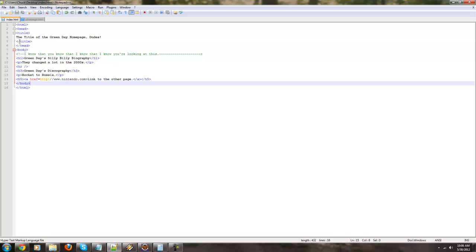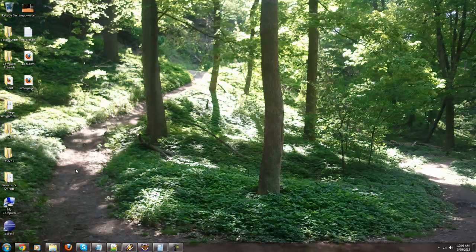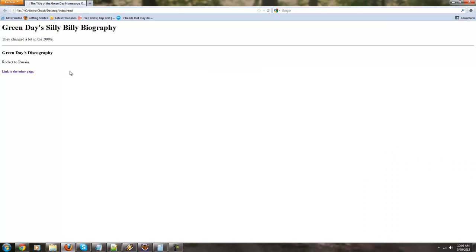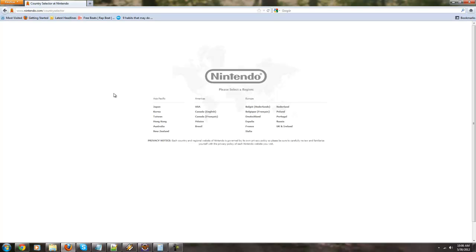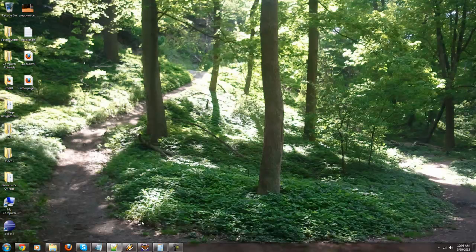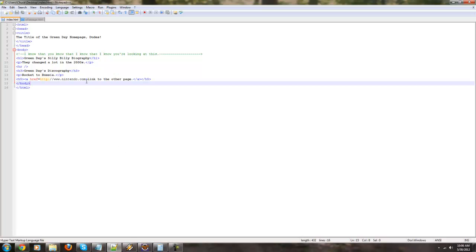Let's save it. And yeah, so I saved it all to desktop, so we'll go to desktop, and I will click index.html and double-click it and open it up. Link to the other page, click that. Double-click it if you're a silly goose. You don't really want to do that because that just restarts it. And yeah, we're on Nintendo.com. Well, that wasn't what we wanted to do at first. We wanted to go to other page.